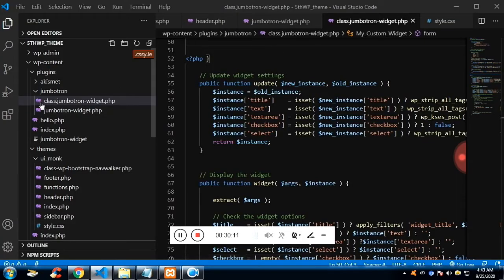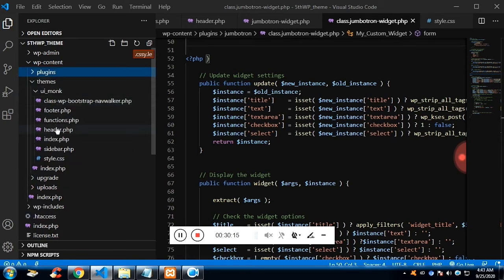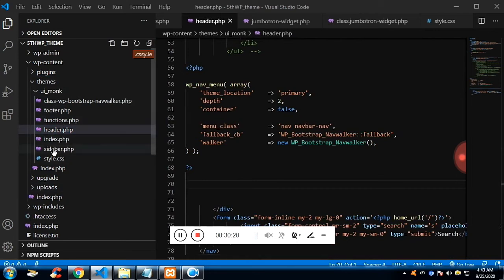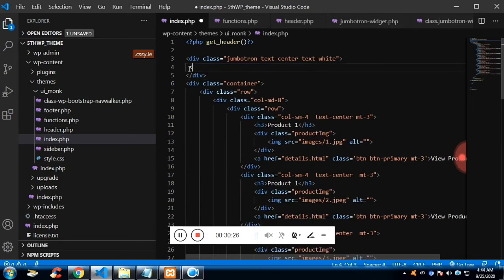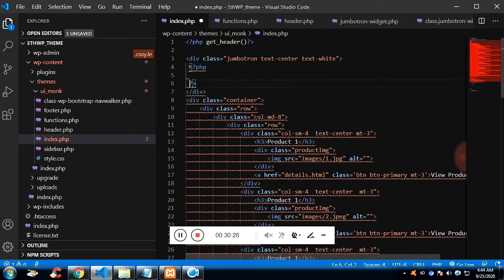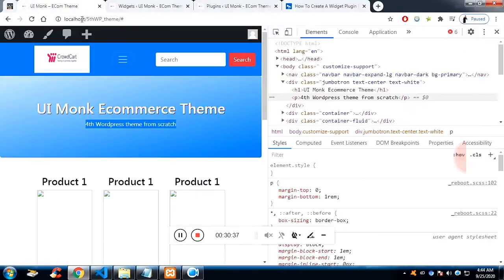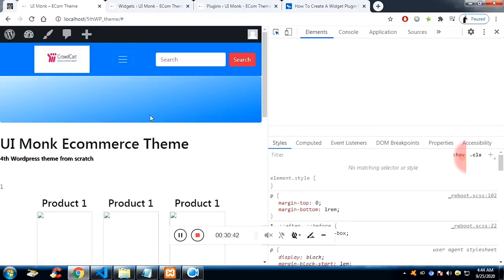Now to access it, we need to check whether the widget is available or not. It is in the index.php, I guess. On the index.php, first we need to check whether this widget is available or not. For that we have a function called is_active_sidebar, and we need to pass the id. So if I save and refresh, I should see the output.